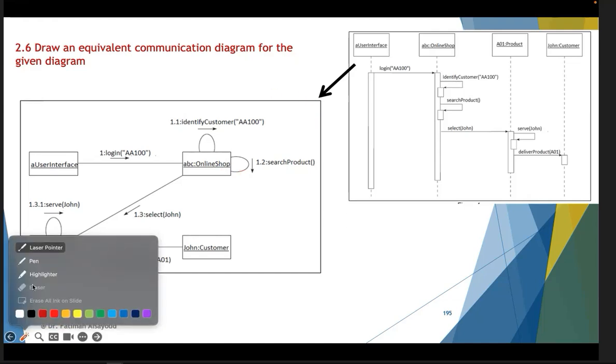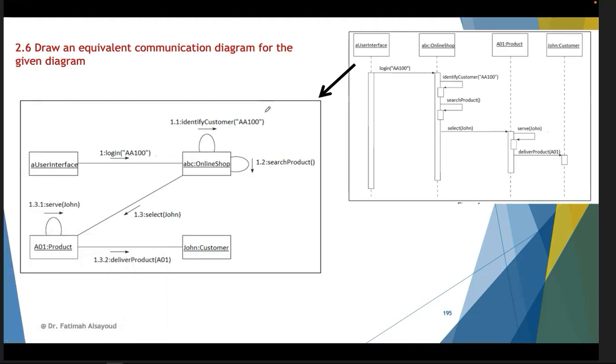Now let's take a look at the trick, how we do this step. If you get a question, for example, about mapping a sequence diagram to a communication diagram, this drawing will not be available to you. What you have is only this. How are you going to do it? Let's start step by step.